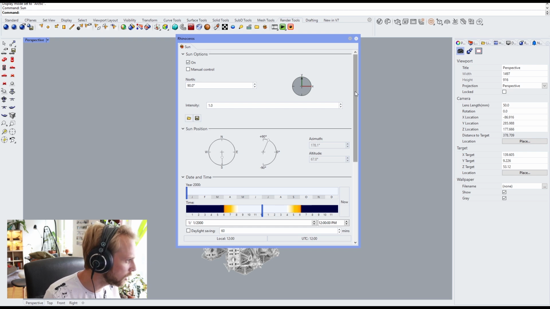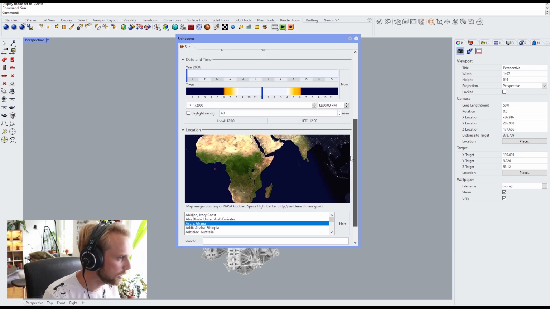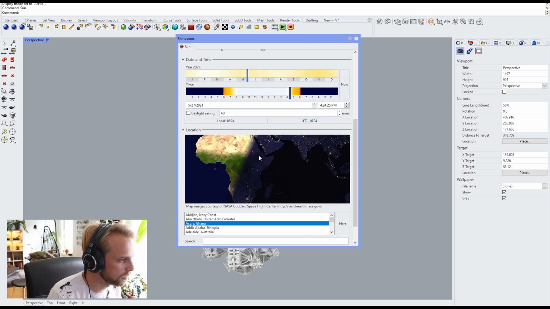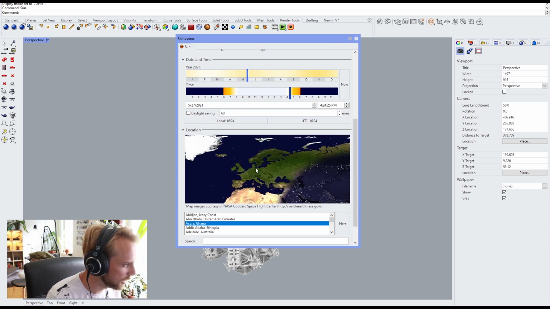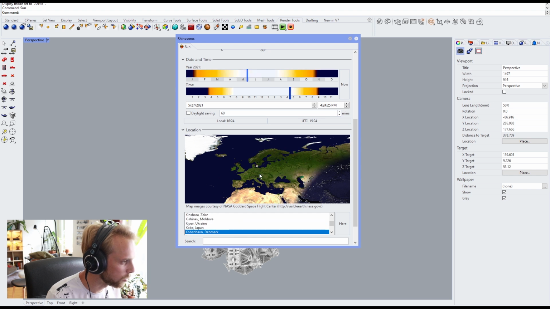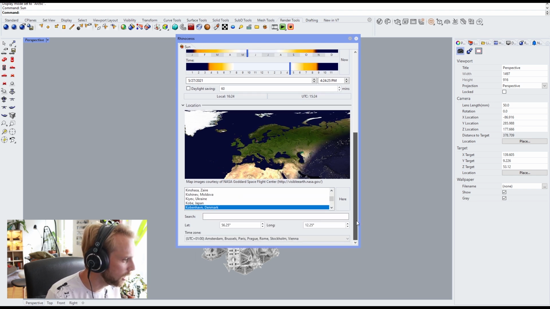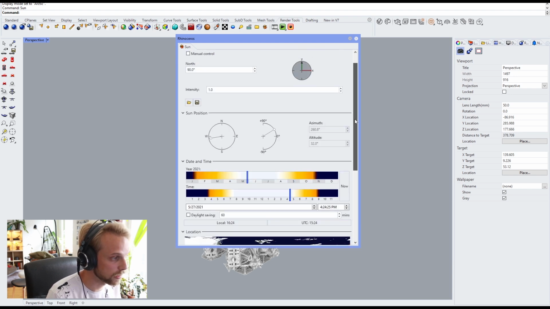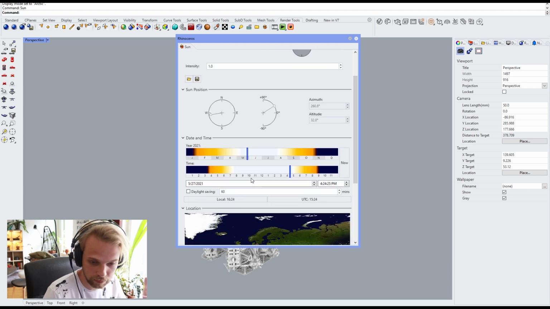So sun is on, I scroll down, and here I can choose date and time. I will just choose now, whatever. And wherever it says the location, let's go for Copenhagen, Denmark. And that is literally it. We have set up our location and our date for the sun.